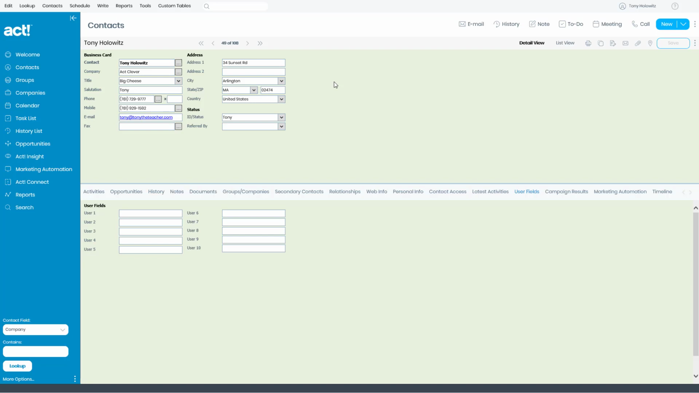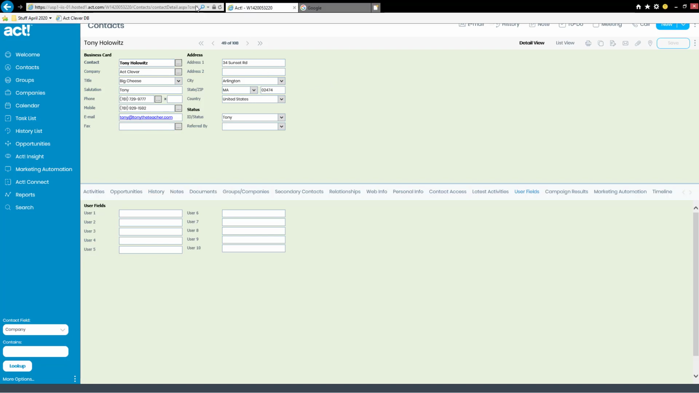So a keyboard shortcut to refresh data when you're in a web browser is the F5 key. But if you can't remember that one, you can also come up to the top of the browser, and this little circular arrow right here also will do a refresh. So I'm going to click on that, and it's going to refresh my data that I see on the screen.